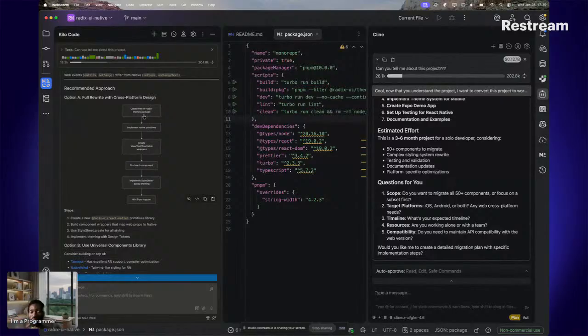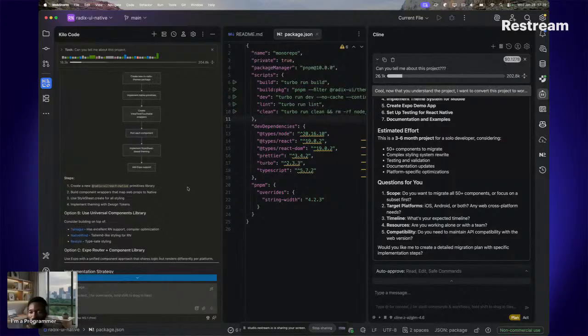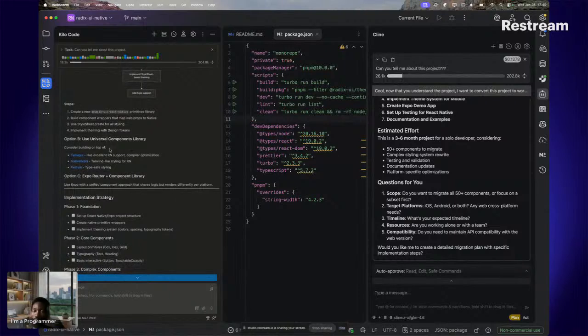So recommended approach, full rewrite with cross-platform design, create new Radix themes package, yes. Implement native primitives, yes. Create view, text, touchable wrappers, blah blah blah. Create new primitives library, build this, use StyleSheet for this, use universal component library, consider building on top of, yeah, this is exactly what I don't want to have to consider.